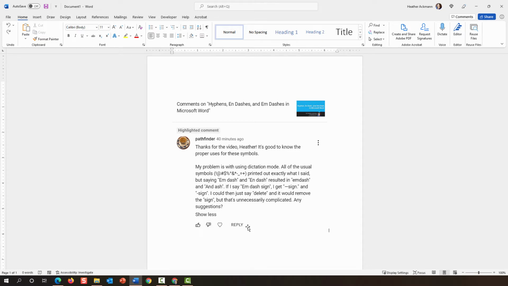Hyphens, n dashes, and m dashes in Microsoft Word, where he was having a problem using dictation mode. Every time he was trying to say the words m dash or n dash when speaking, he would not get what he was really expecting to show up. He was getting "m dash" run together or the words "and ash" instead of the actual m dash symbol. And every time he would try to say things like "m dash sign," he would get the m dash plus the word "sign." So very much not what he wanted to have happen at all. So he was asking if I had any suggestions, and I do.